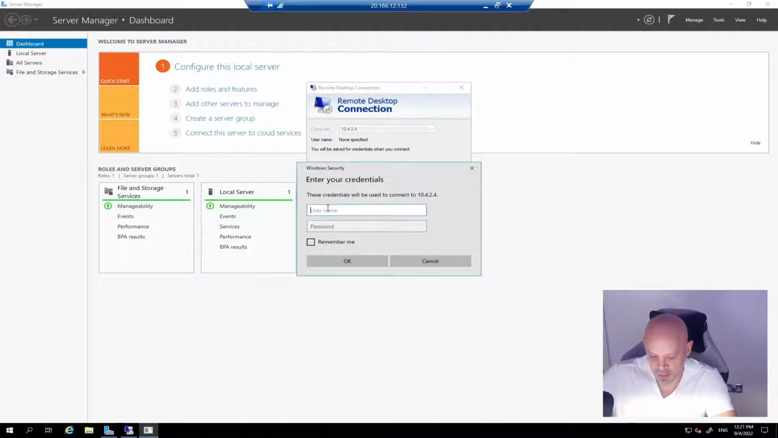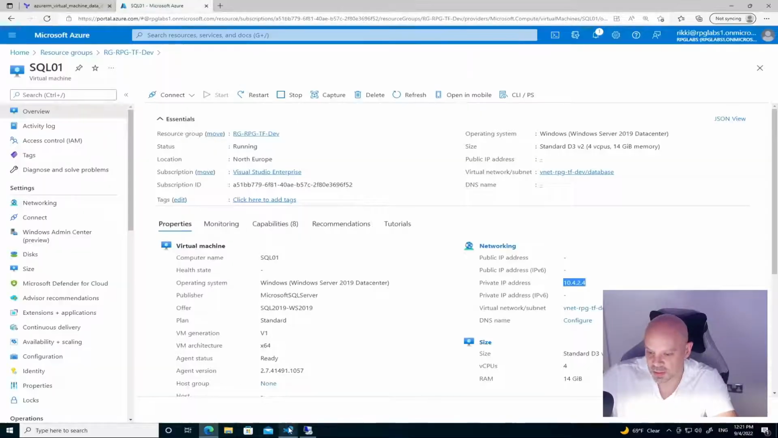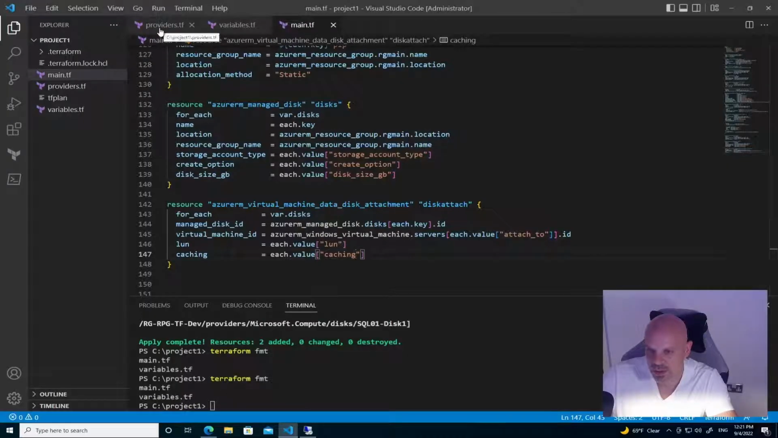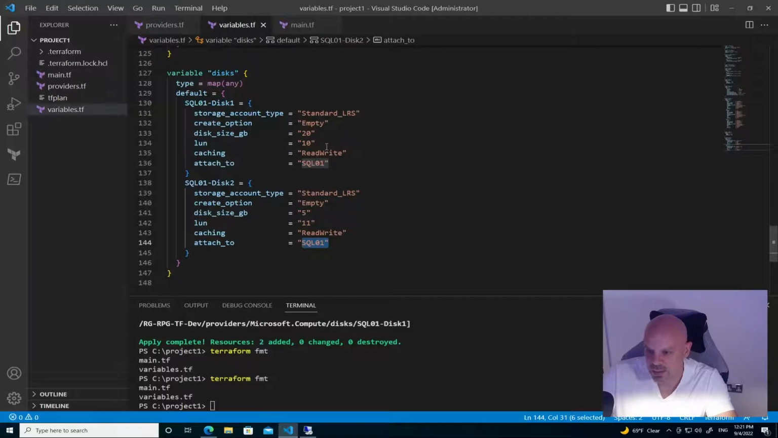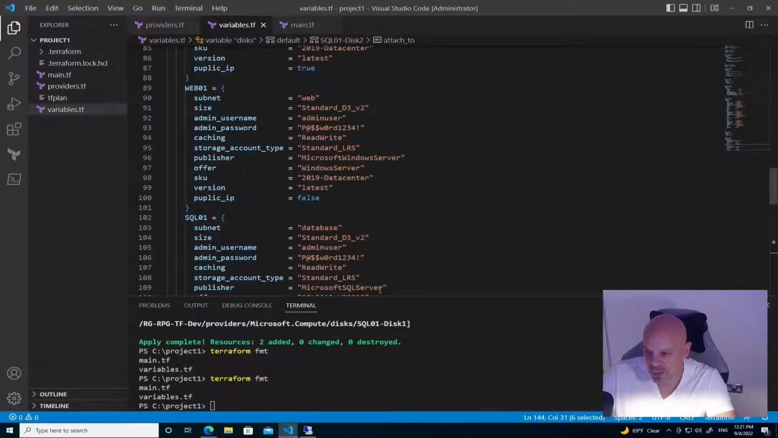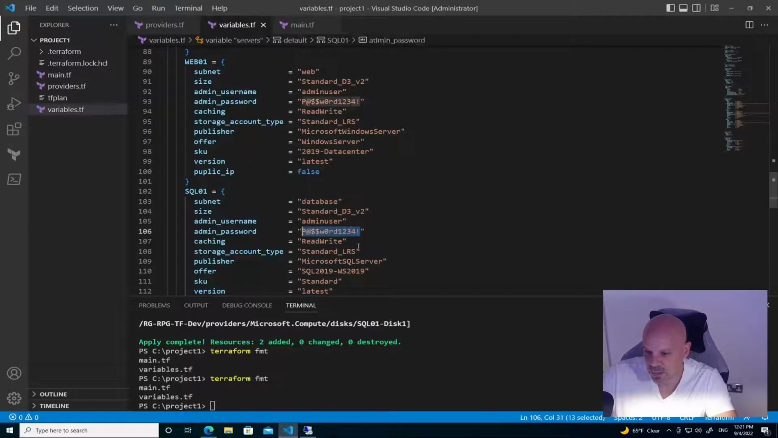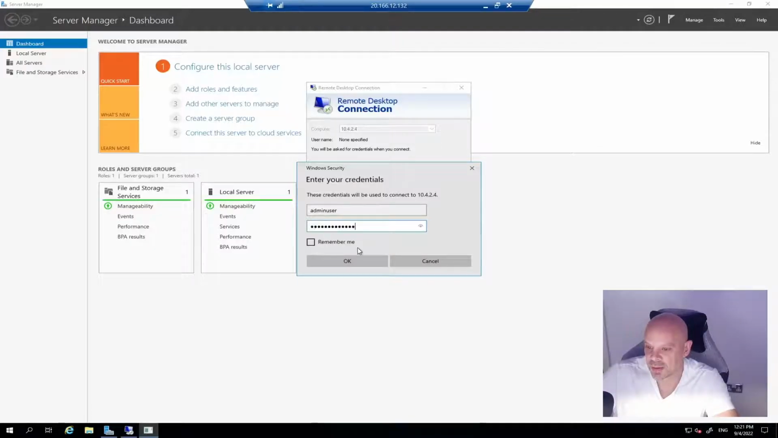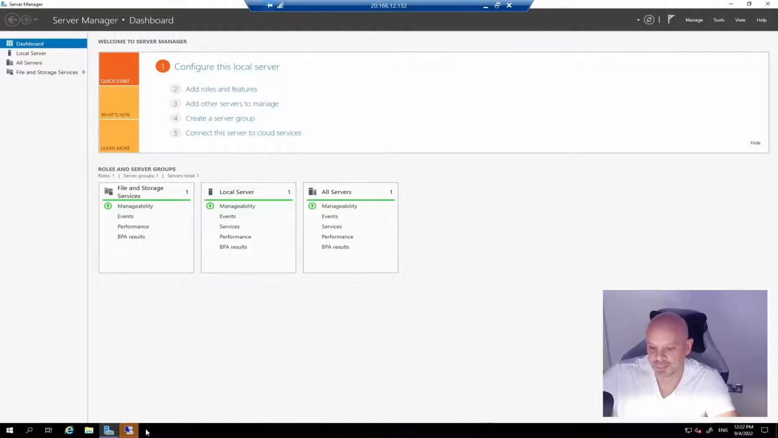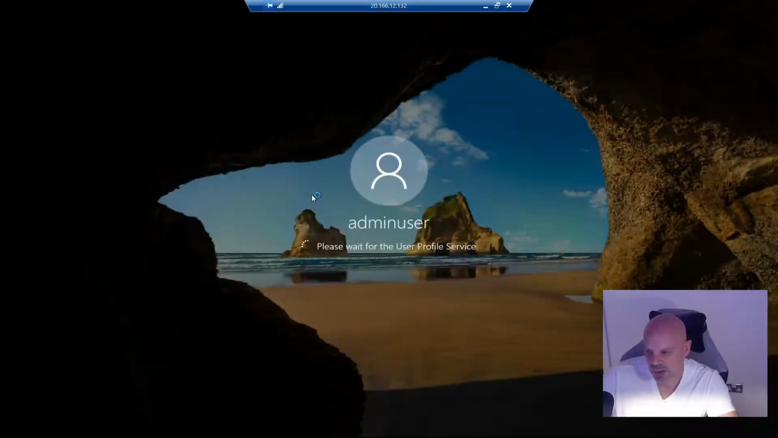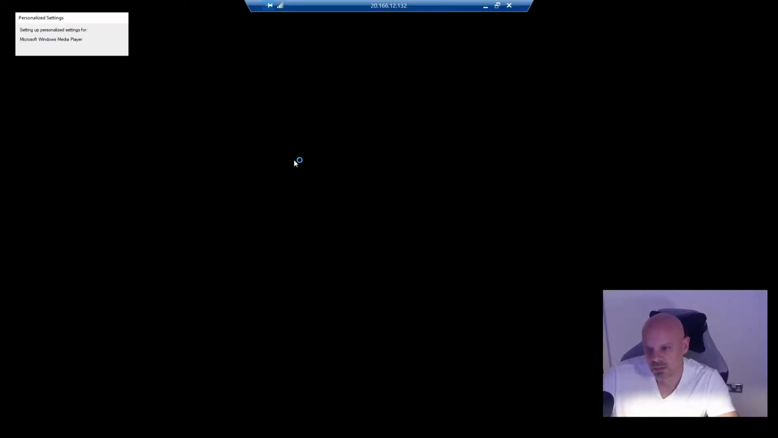So we can get to that. It was admin user, and I cannot remember the password. So let's go back to our code again. And it was that. Hopefully it'll let me copy and paste. I don't really want to have to type that. Is it going to let me? Hopefully. Yep. So we're now going to connect to our SQL server via our management box.